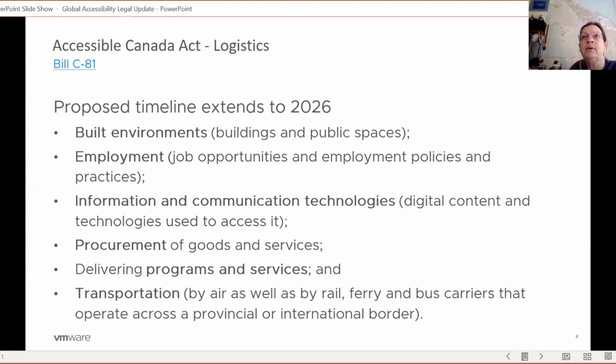This is an accessibility law that encompasses much, much more than digital accessibility. It includes built environment, so physical accessibility, employment, which includes job opportunities, standard ICT, which would be like Section 508 in the United States, any procurement of goods and services, any delivery of goods and services, and transportation.